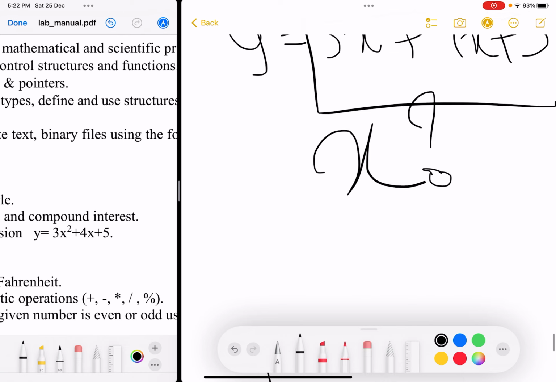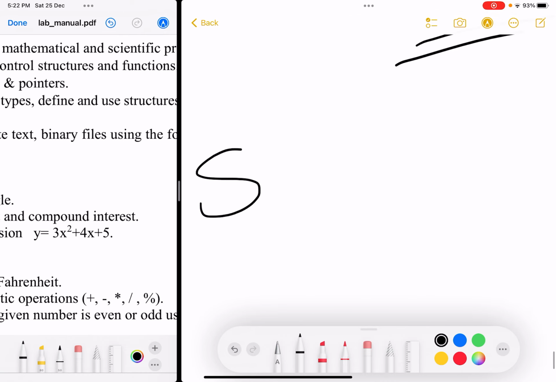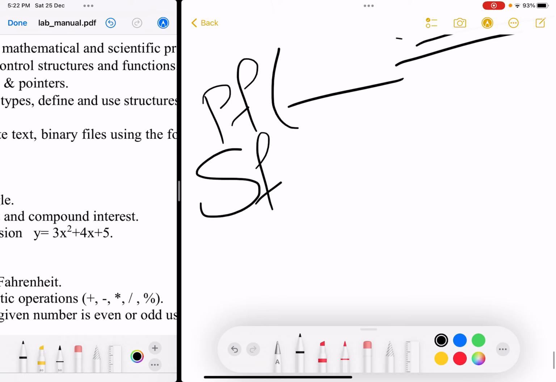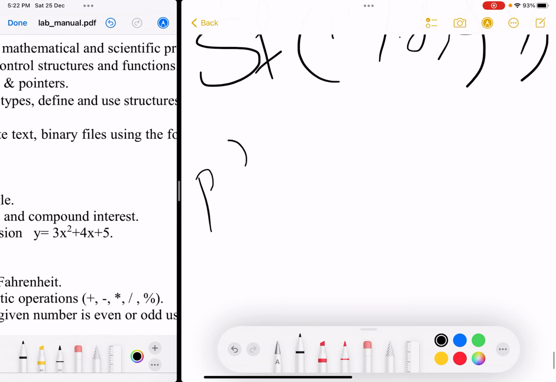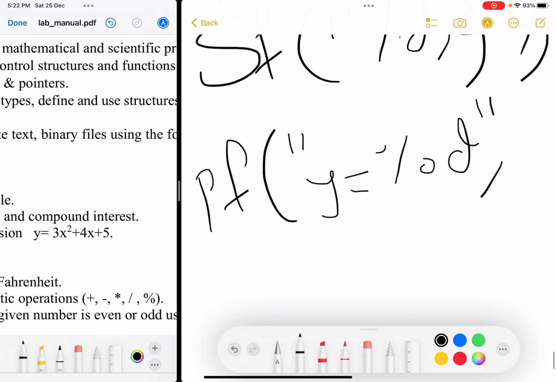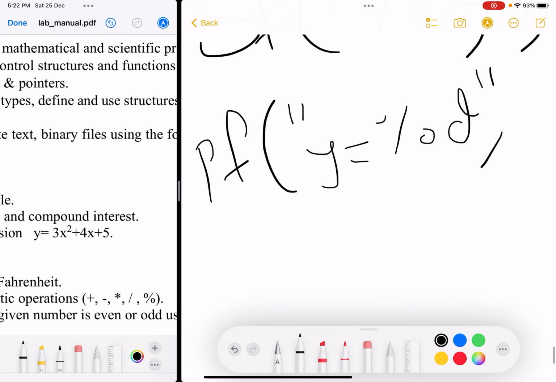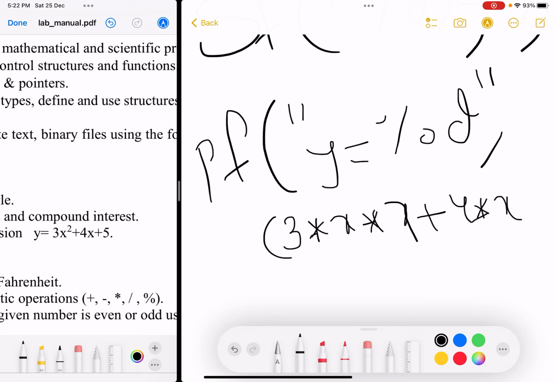Very simple. So use scanf, use printf to ask the user to enter the value for x. Scanf, percentage d, take an integer number, don't take floating number for this, ampersand x. Done. Then what you have to do? Go to printf y is equal to percentage d, comma, write the formula in bracket after comma, 3 into x, this holds the value of 3x square, plus 4 into x plus 5, bracket close the printf, put the semicolon, done.